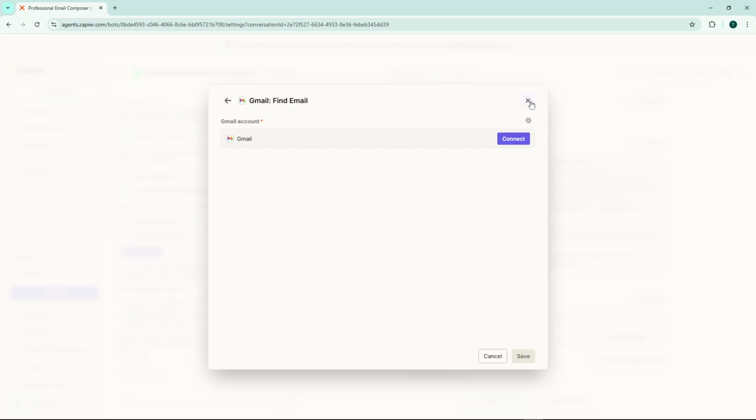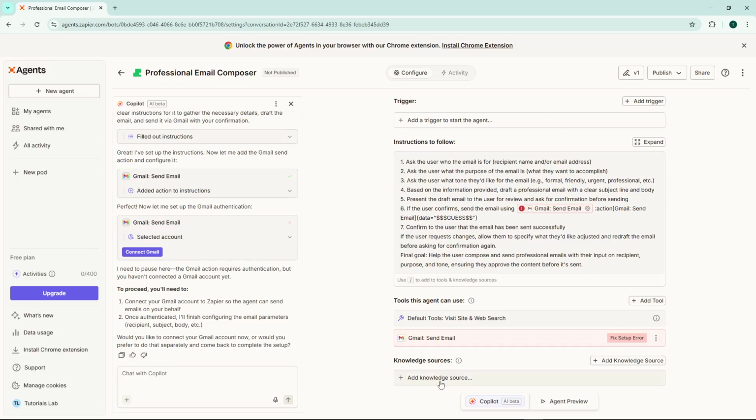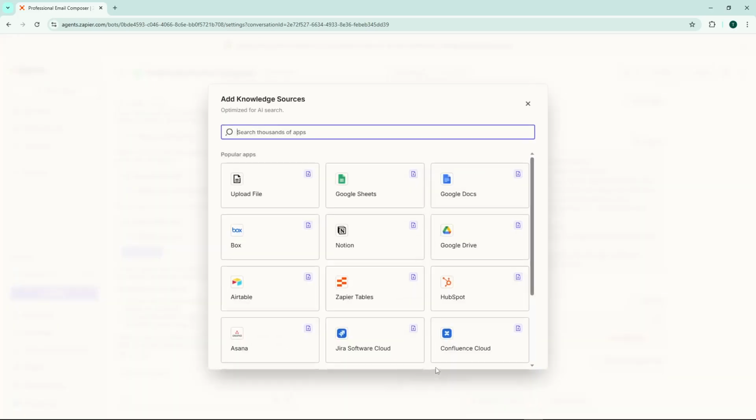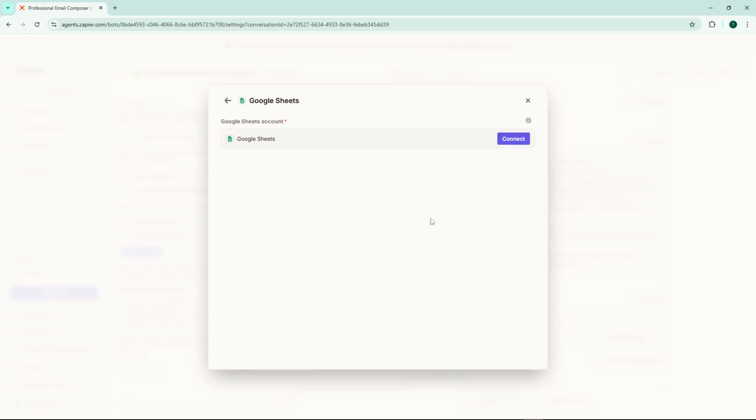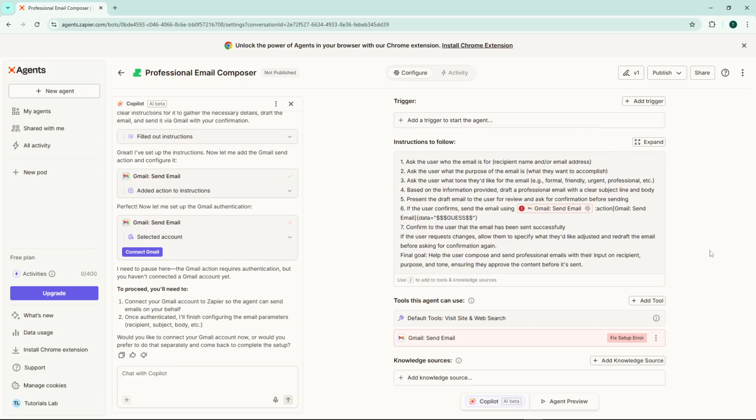Next, click on Knowledge, then plus Add Knowledge. This is where you can upload files or connect apps like Google Sheets to provide your AI agent with data sources it can reference. Connect your account to complete this step. Think of this as giving your agent a brain filled with information it can use to make smarter decisions.